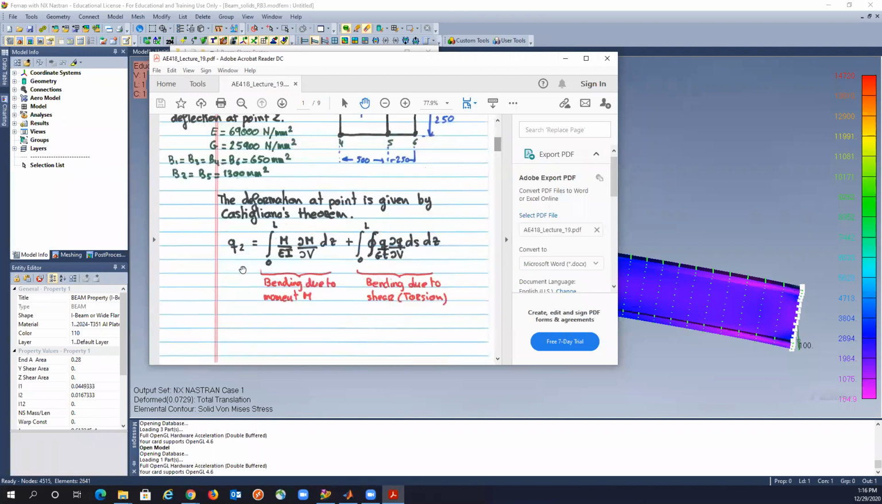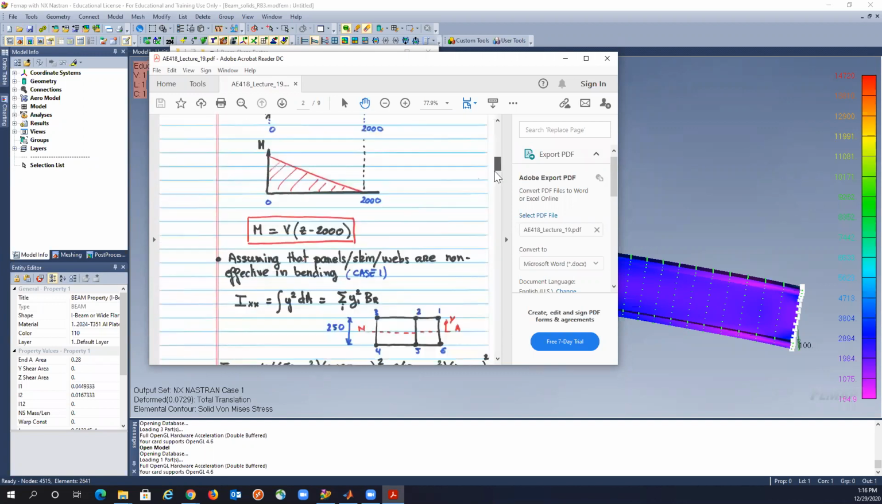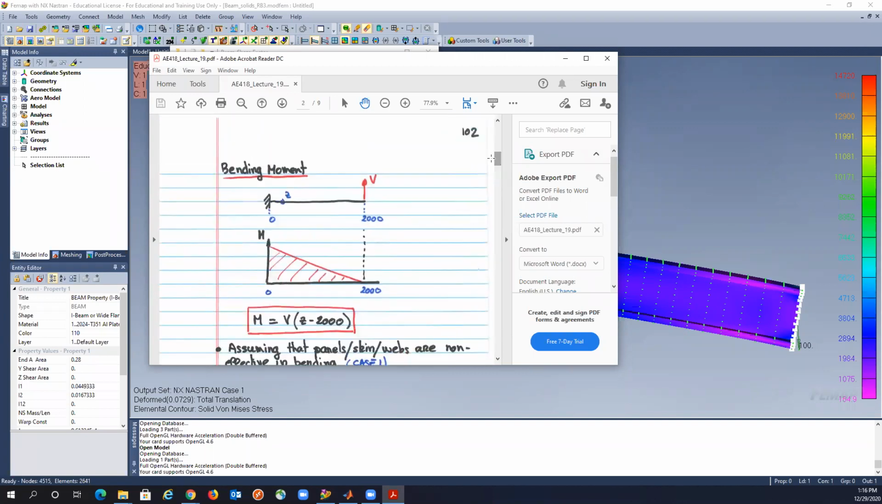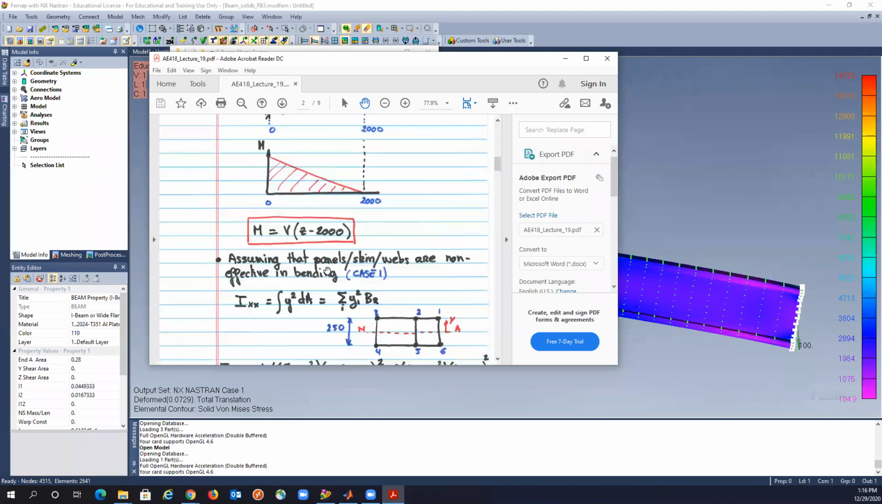And you see here these two expressions. This is the bending expression. Q is the total deformation. This is the expression due to the bending that is induced by the bending moment. And this is the deformation due to shear, which in this case is induced by the shear flow. So you see, this is the same case we have. The V force will be constant. Okay, the bending moment is maximum at the root, 0 at the tip.